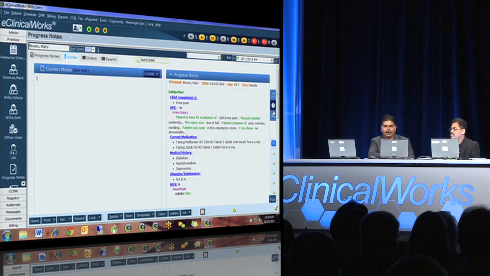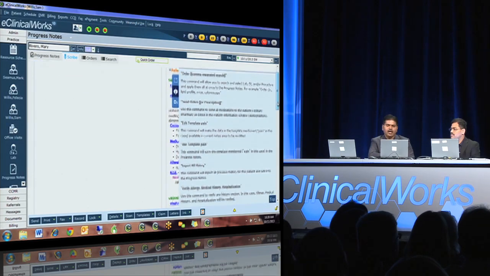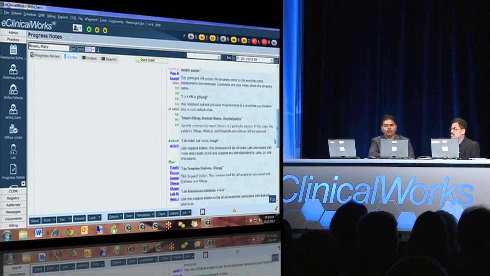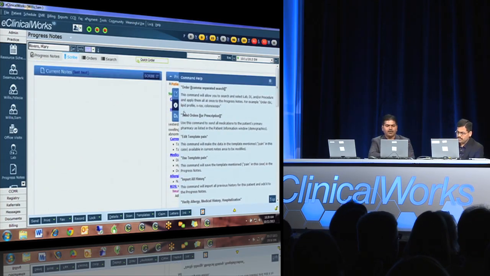We have also added a lot of new commands in Scribe to be able to do pretty much entire note without you really having to touch your keyboard or type a whole lot for that matter.